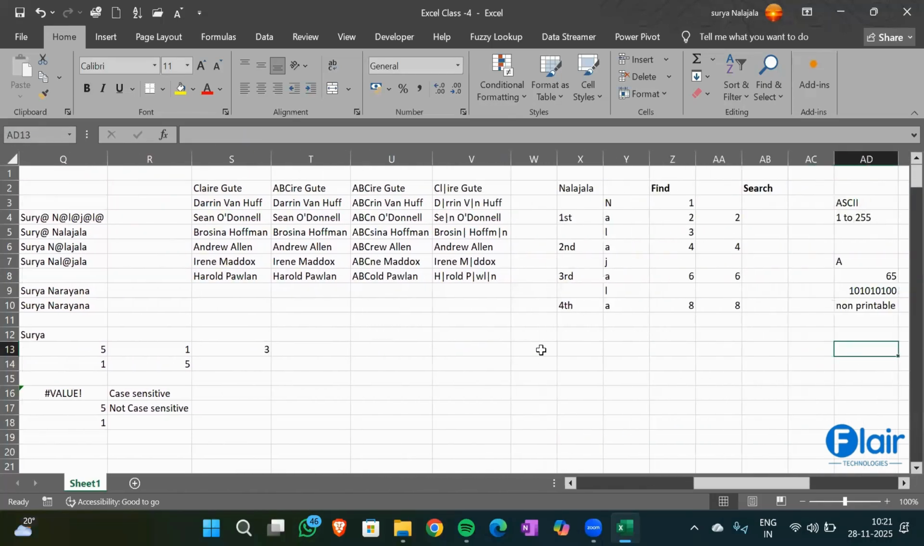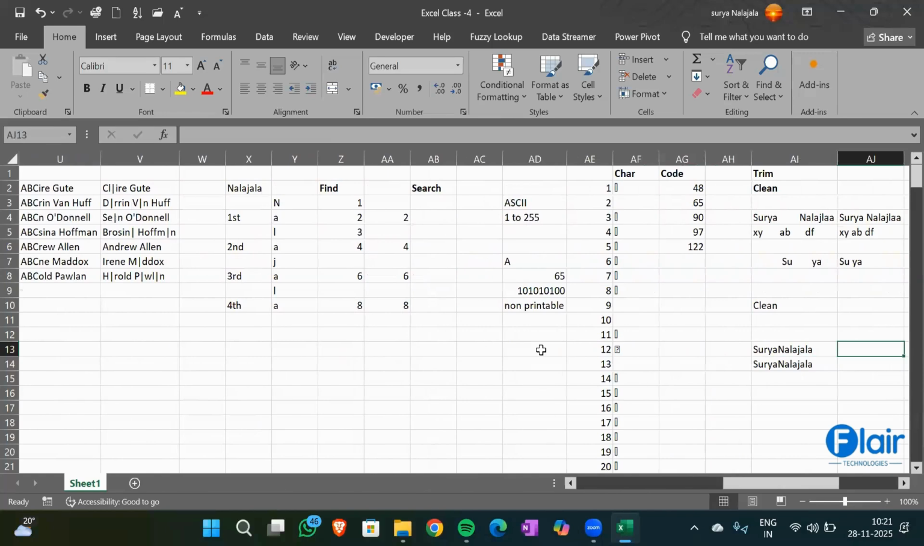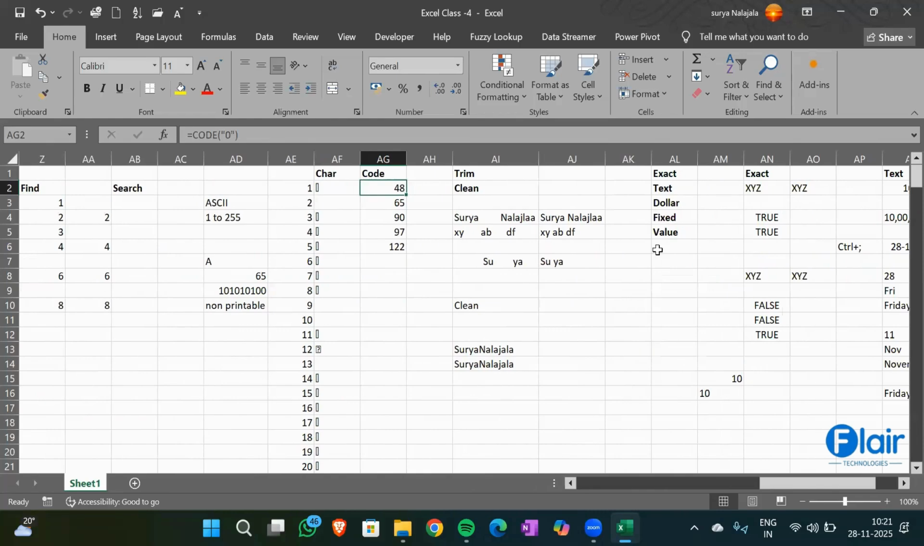Then CHAR and CODE, which give the ASCII numbers. ASCII numbers exist from 1 to 255. CHAR is the function where, if you give the number, it gives the character. CODE is something where, if you give the character, it gives the number. Vice versa. TRIM and CLEAN: TRIM removes the trailing spaces, and then CLEAN is something which removes what?